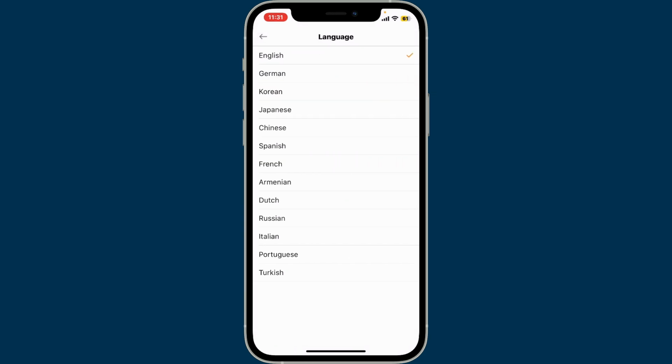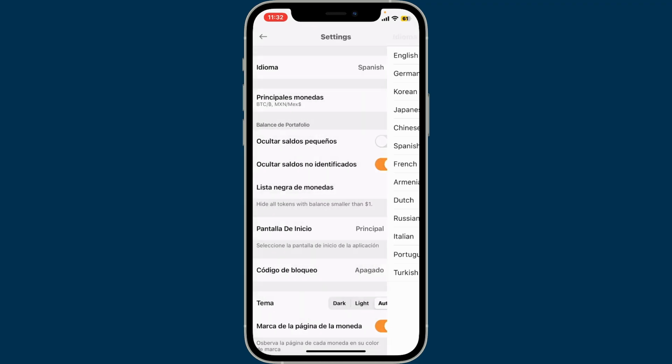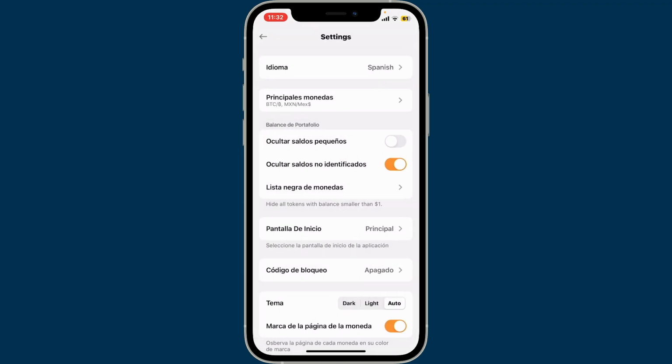Select a different language from the list of the language options that you want to change to, and you should be able to see the language updated with your selection. The app should now update to the selected language immediately, so that is how it's easily done.